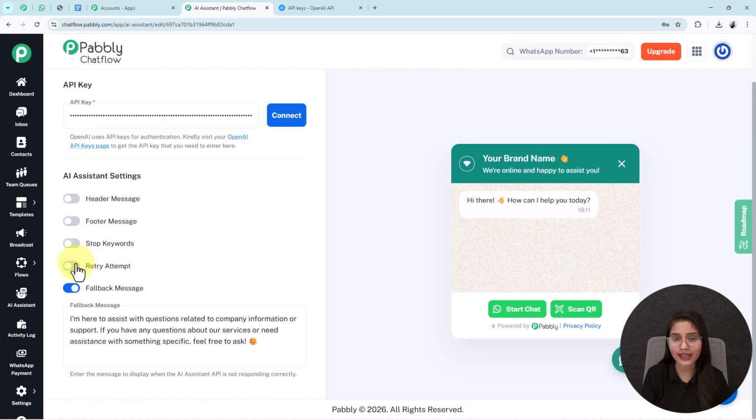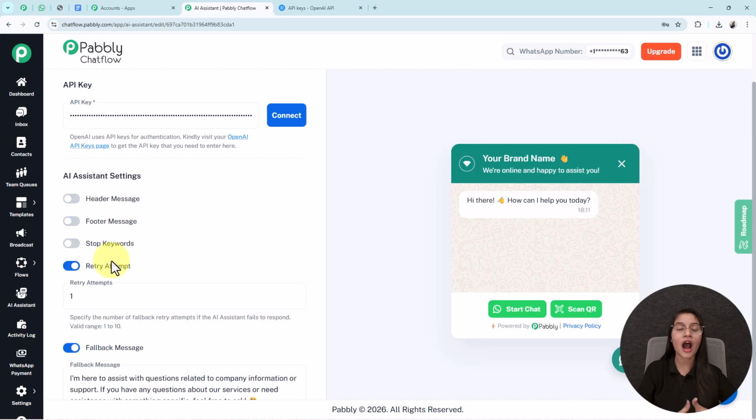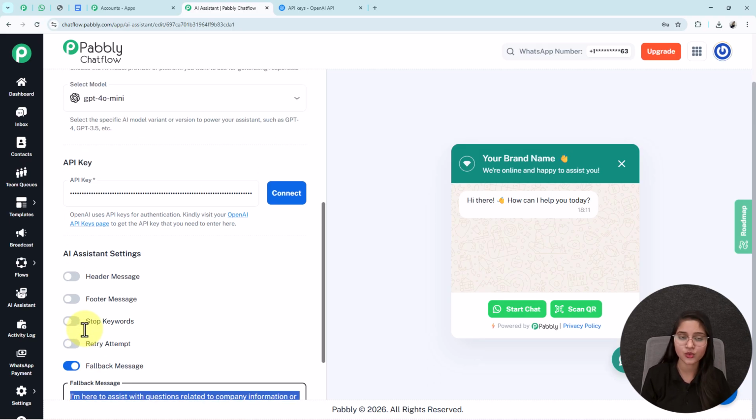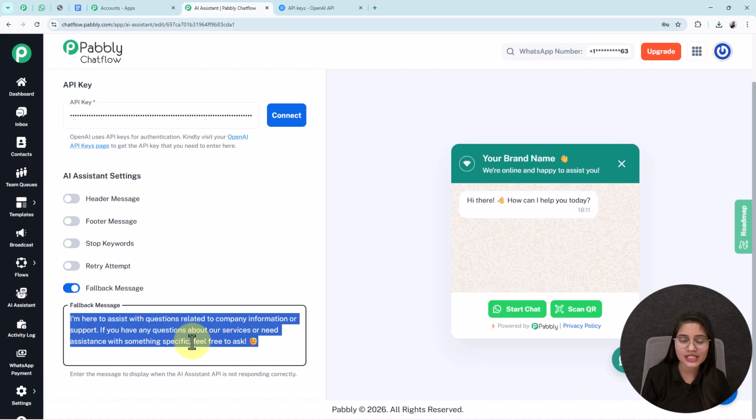Next is the retry attempts. Retry attempts defines how many times your AI assistant will retry to answer the user queries if something goes wrong. And the last one is fallback message. The fallback message is the message that is sent to the user's WhatsApp account when there is a technical issue, such as API key failure or API connection problem, then this fallback message will be sent to the users. So you can also customize this message if you want to.